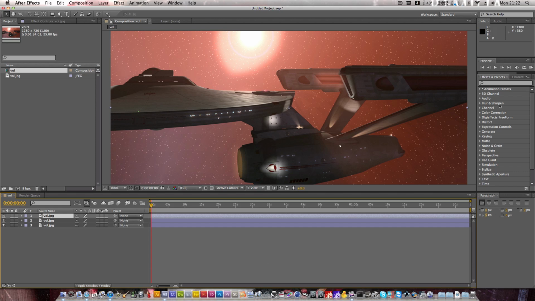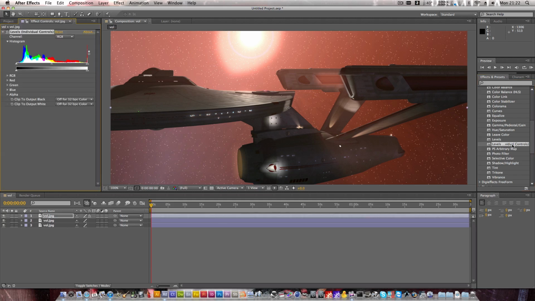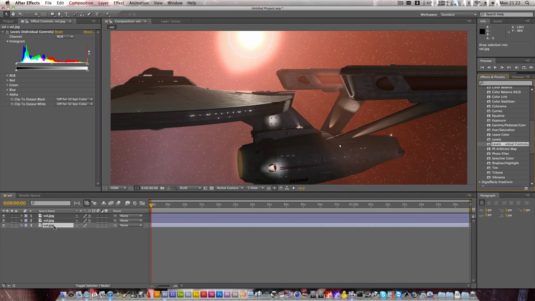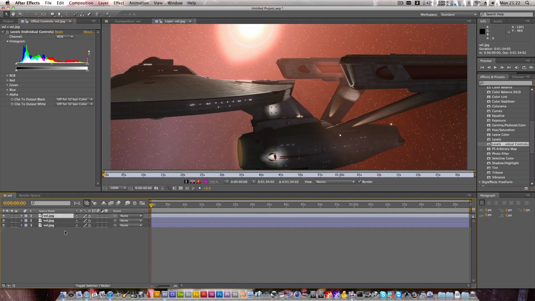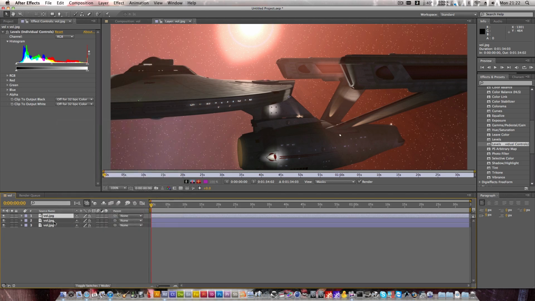We'll then move over here to the Effects panel, go under Color Correction, and scroll down till you find Levels Individual Controls. We're going to grab that and place one on each layer. Okay, let's right-click each layer, set the blending mode to Add.